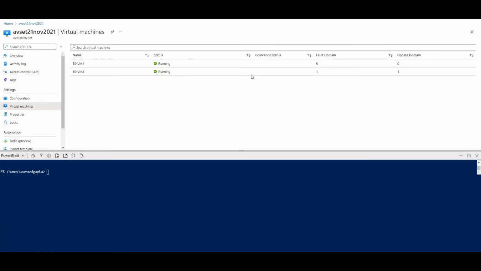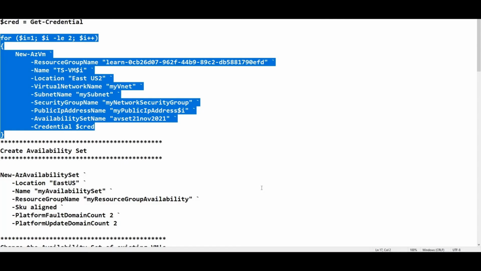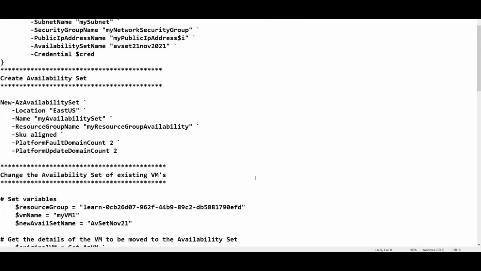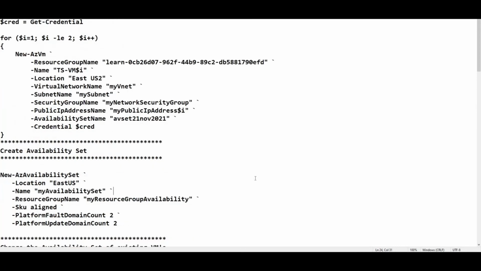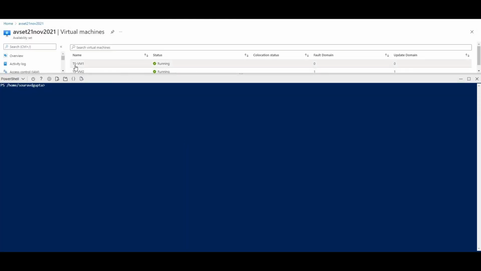So again, I will be doing it from Azure Cloud Shell. So I am in Cloud Shell now. Let's clear the screen. So now I have already created a PowerShell snippet, and this PowerShell script I am going to use for moving the virtual machine from the current availability set to a new availability set. So let's give the name as TS-VM1.